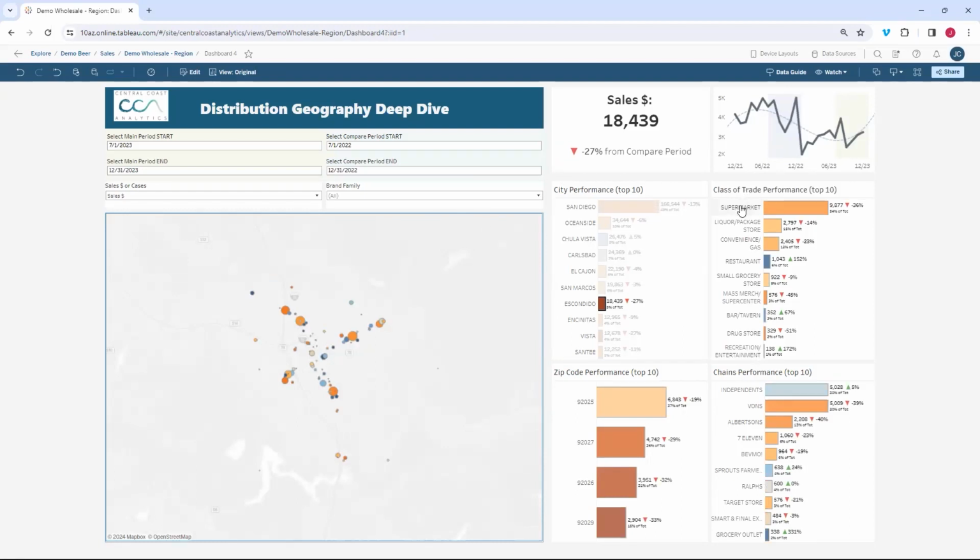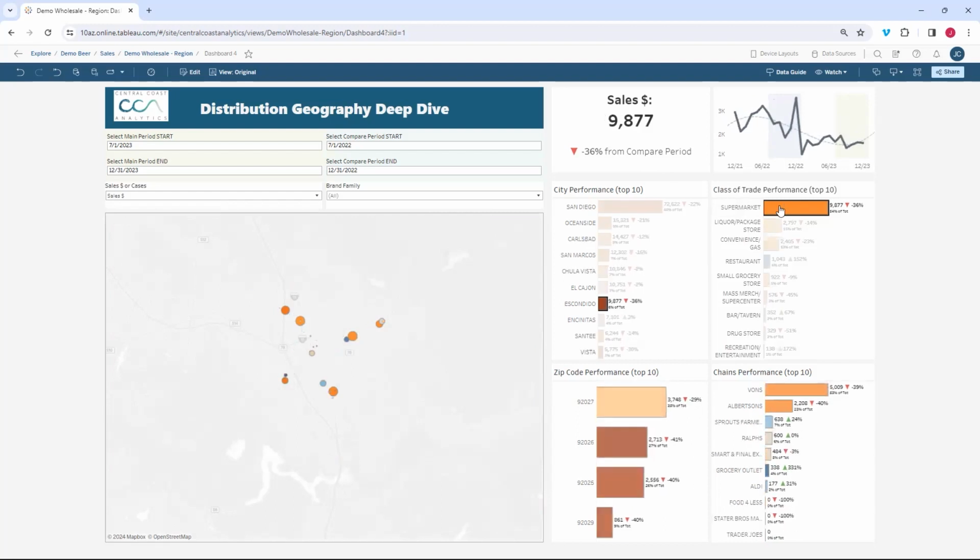So if we look here, we see supermarkets are who we sell the most to, and they're down 36%. That's really not a good sign either, right? So let's go ahead and drill into supermarkets. And now we can see Vons and Albertsons are our two main ones.